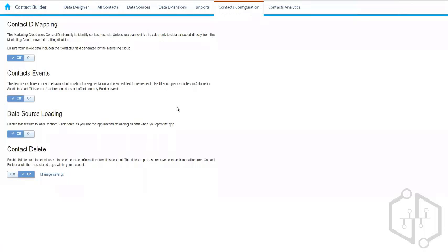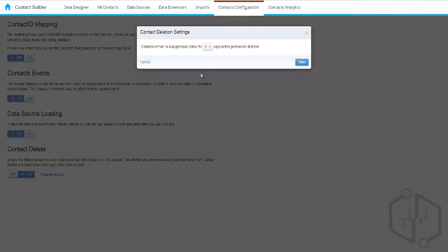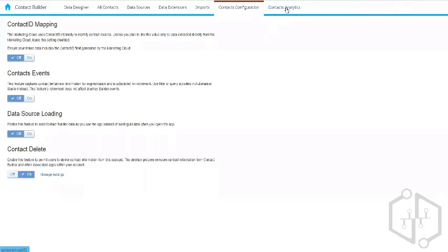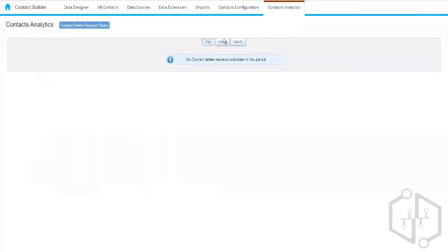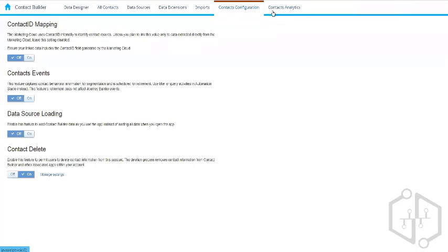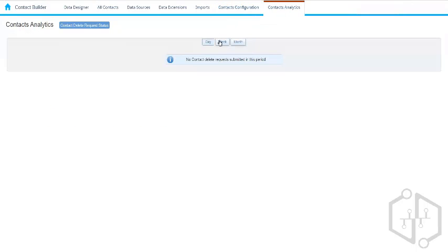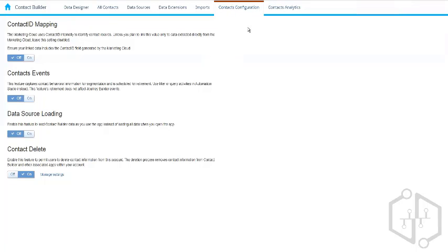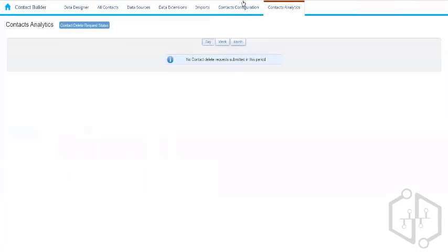So it means that it will be deleted instantly. It will not go into a suppression period, and it will go just to the final deletion. So let's go to contact analytics. Okay, let's wait a few minutes and then we will again see whether we have got the request over here or not.